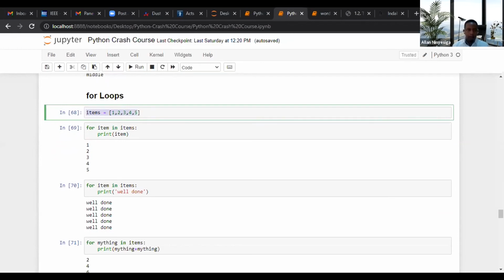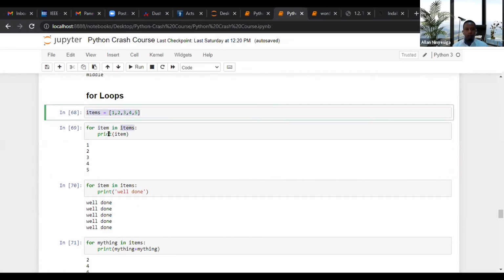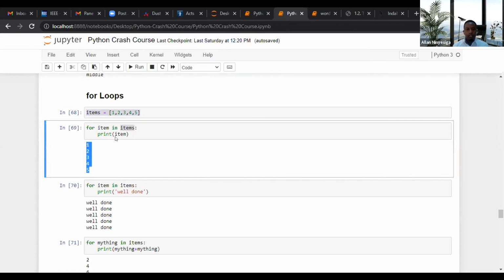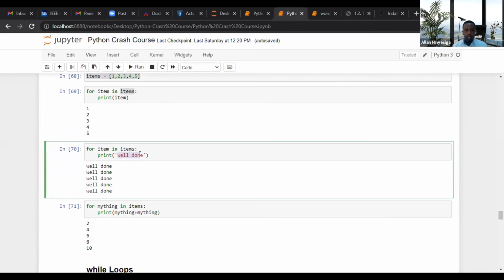So for example, we have a list of items here. We can loop this using a for loop. For item, or for x in items, print item. It loops through and prints all those items in the list. So a loop is like a counter. That's why you see, when you say for item in items, print well done.